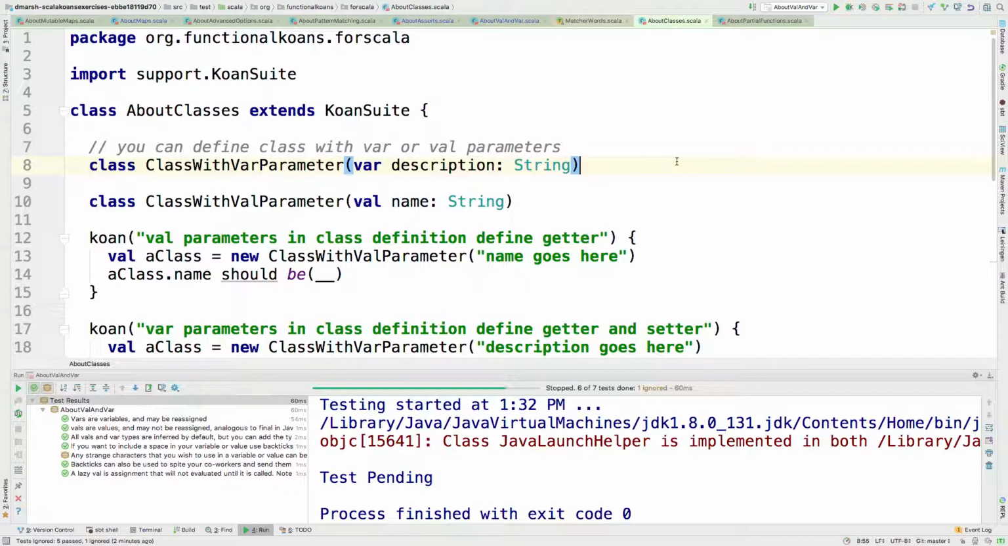All right, so like any good object-oriented programmers, some of you have experience with Java, we want to be able to create classes to actually house abstractions within our programs. So you can define classes here with var or val parameters. I've defined a class with a var parameter here, var description, and it's just a string. And I've defined a class with a val parameter here, and it's got just a name.